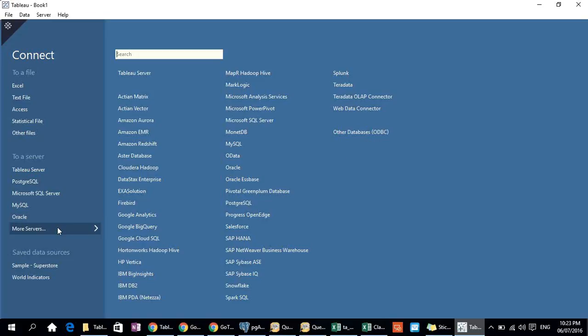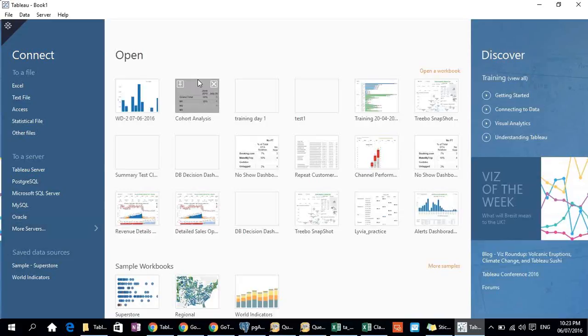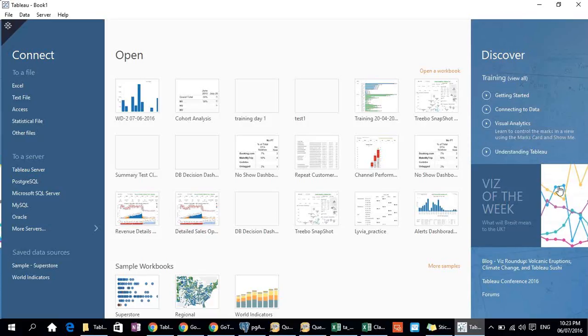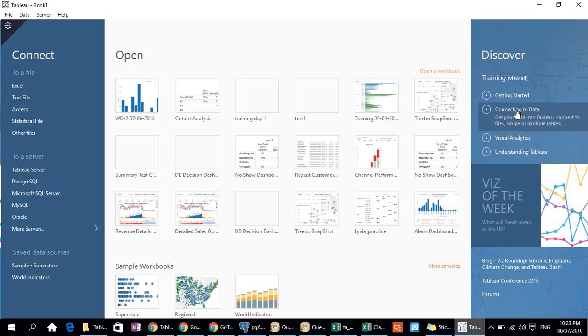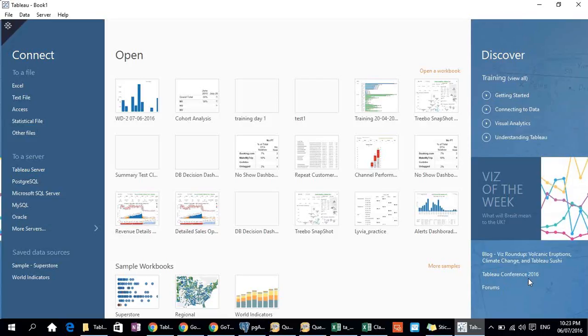Now the second section is where you have all the dashboards and the work you are doing, whatever workbooks you have developed or used in the past couple of days or weeks. That will come over here in the open section. Here it will show sample workbooks. Now the interesting part is Discover, on the right side. In the Discover section, Tableau's website provides some free basic tutorials, and the links to those tutorials appear here. This section comes up only when you are connected to the internet. Right now I am connected, that's why it is showing.